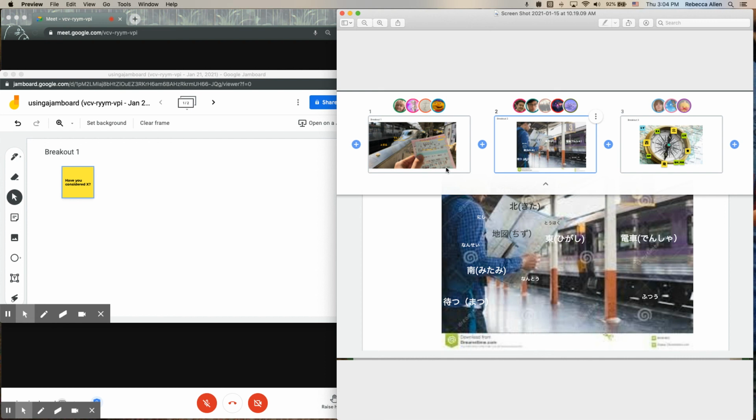But yes, this has really, really improved my students' use of and my use of the breakout rooms because they know that they are accountable and they know that I can see what they're doing.